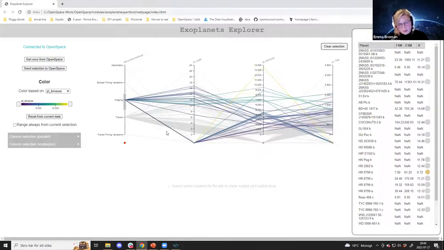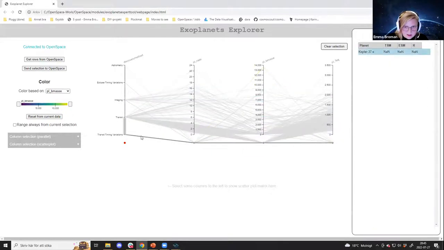And this selection can then be sent back to OpenSpace. And you can do this kind of interaction back and forth. This bottom point here, the lower axis, represents missing values. So we can see that, for example, this planet here, Kepler-37e, doesn't have any value for the radius, mass, or equilibrium temperature.